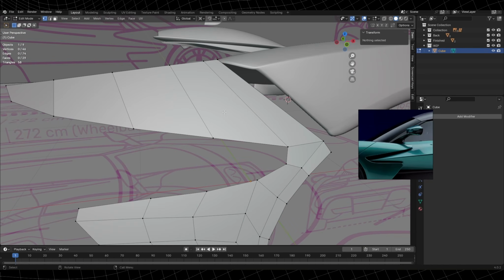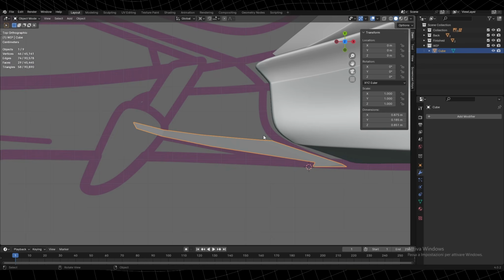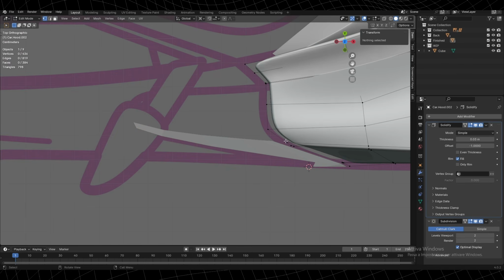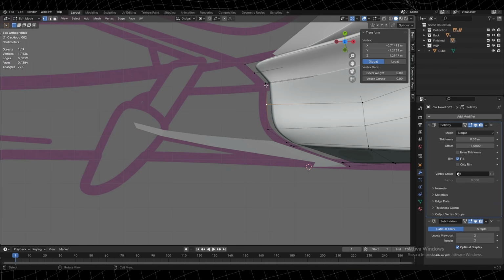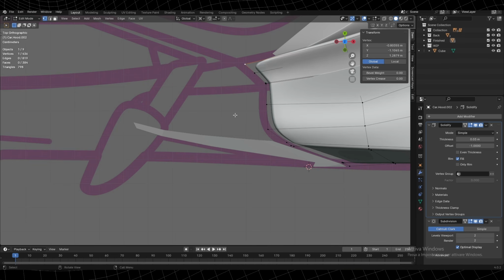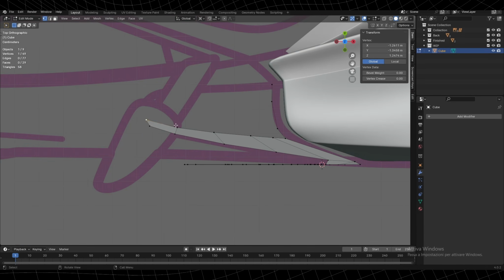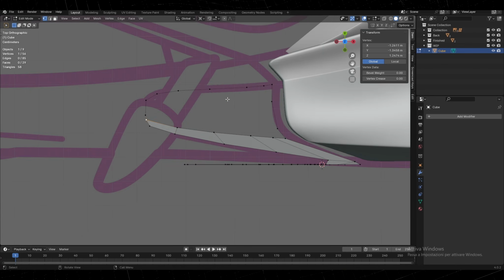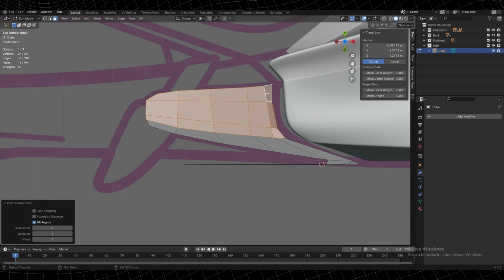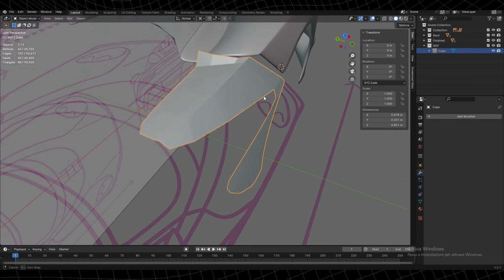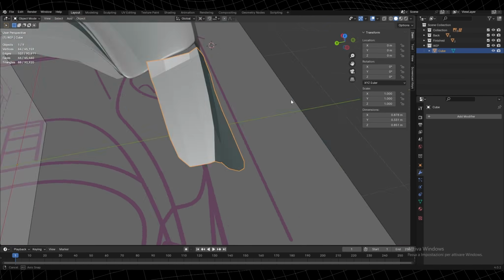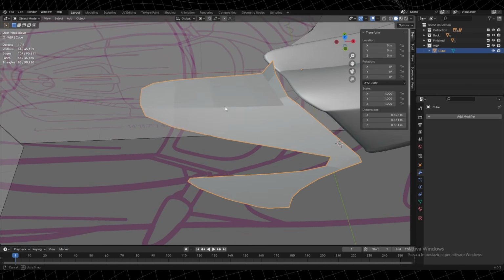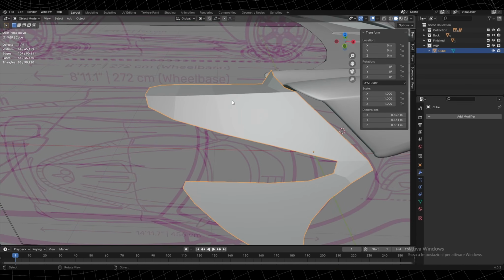The next step is covering this part. To do that, I'm going to follow the structure of my existing geometry, so 3 vertices on this side and 2 up here. Press Shift+N to correct the normals. Remember to repeat this operation on all the faces periodically. Now let's round this shape.